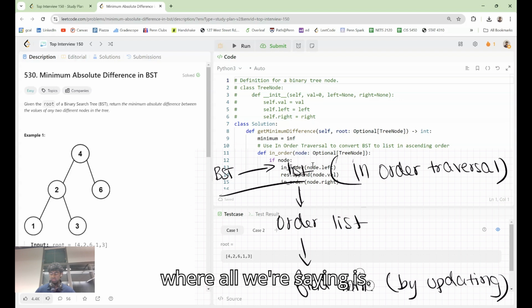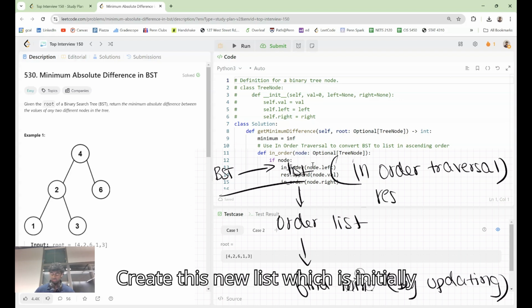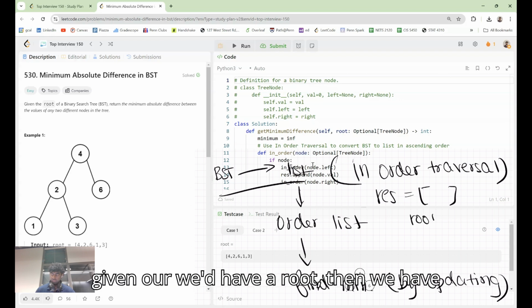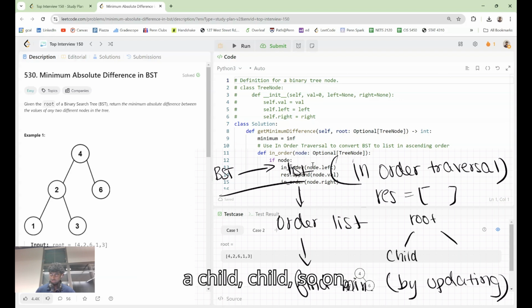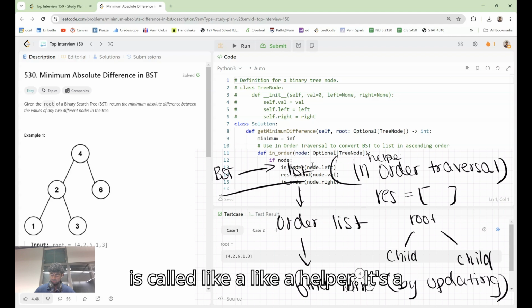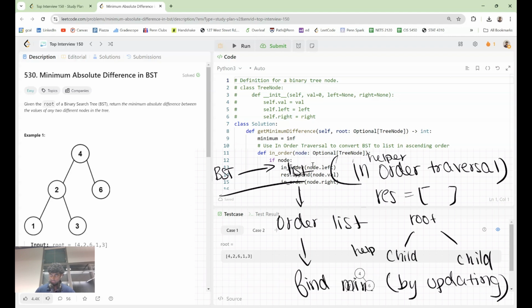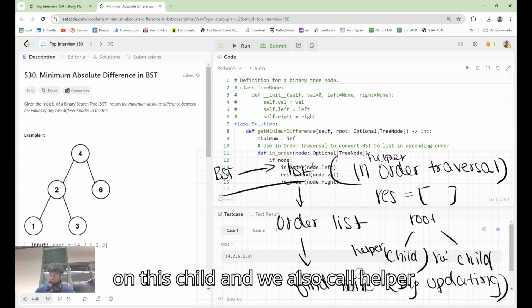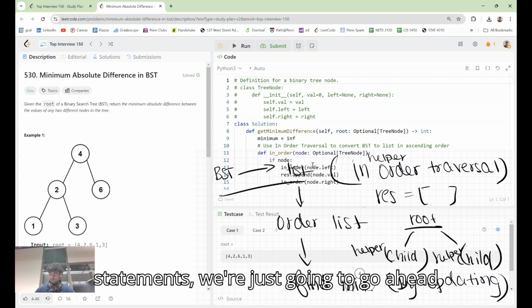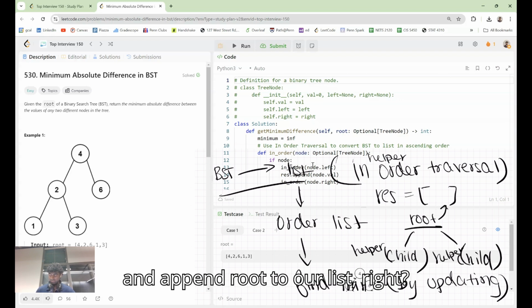where all we're saying is create this new list, which is initially empty, given our tree node. So given we'd have a root, then we have a child, and so on, right? Suppose our in-order traversal is called a helper. It's a helper function, right? We call helper on this child, and we also call helper on this child. But in between these two statements, we're just going to go ahead and append root to our list, right?